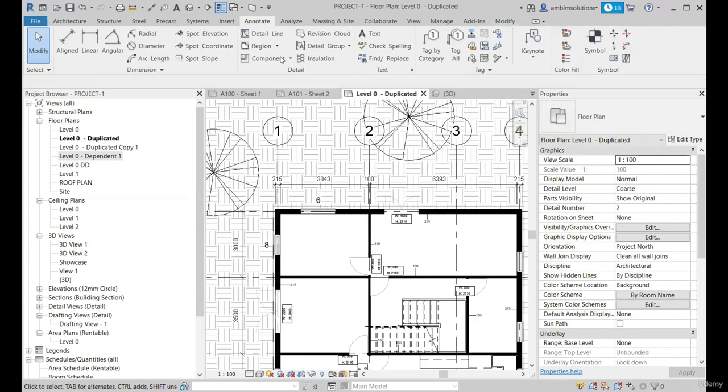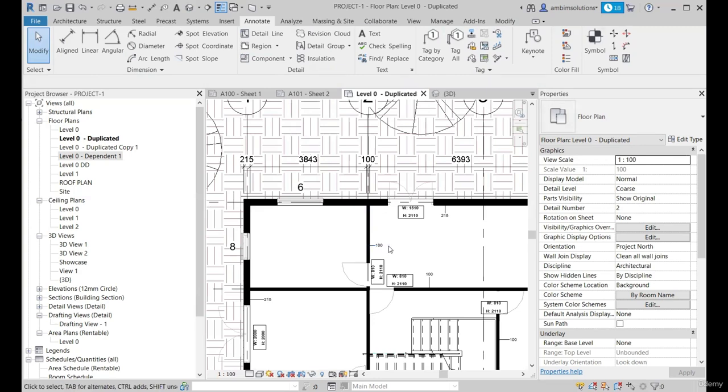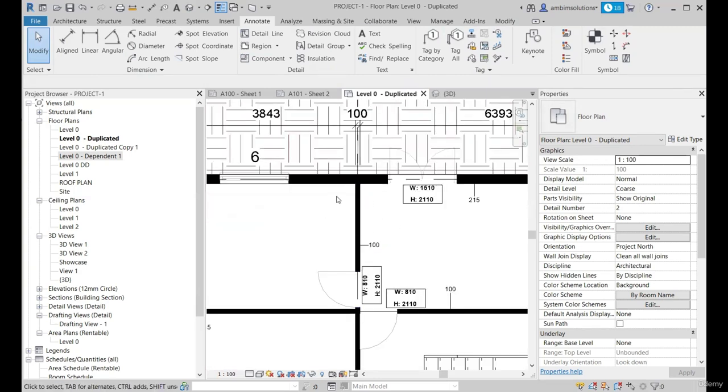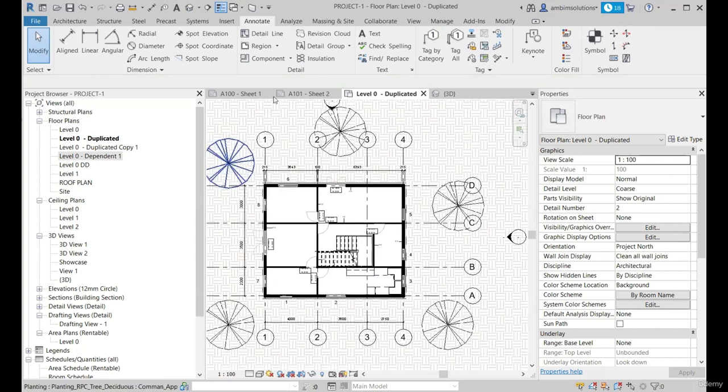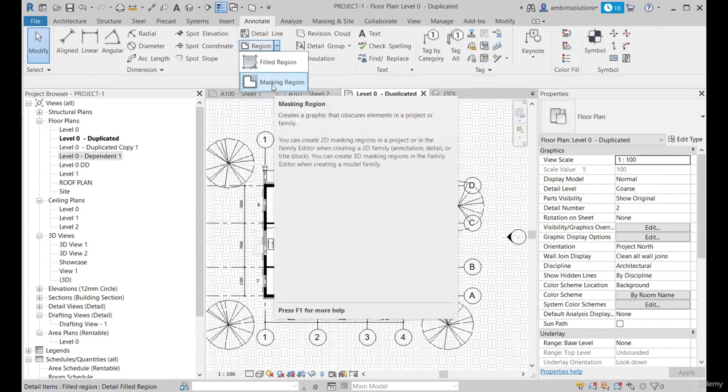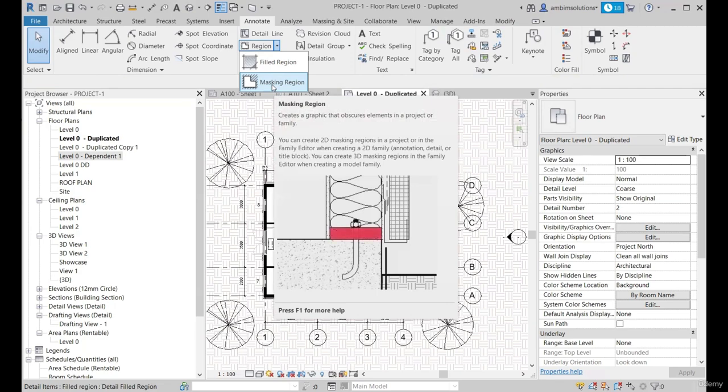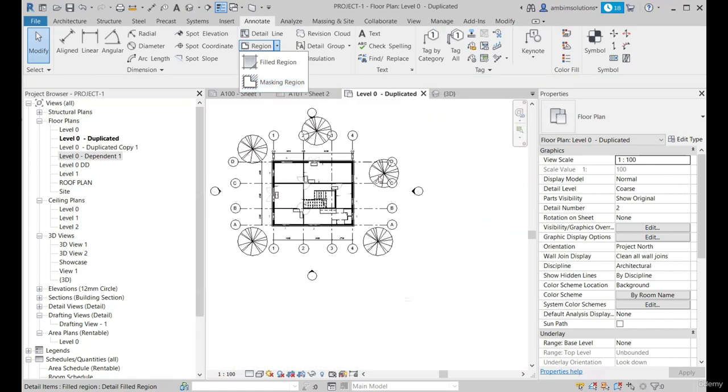This is just similar to a region, but it masks, or it doesn't allow the elements that are present beyond it to be visible in the floor plan. This is just a simple use of the masking region. If you go over here, as the name suggests, it creates a graphic that obscures elements in a project or a family. If you don't want to show any details or anything that is hampering your view, you can mask it off.